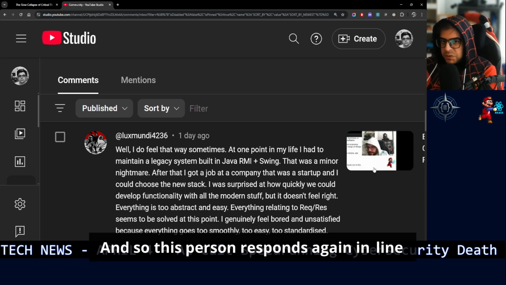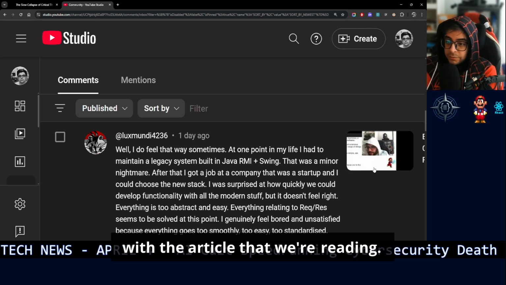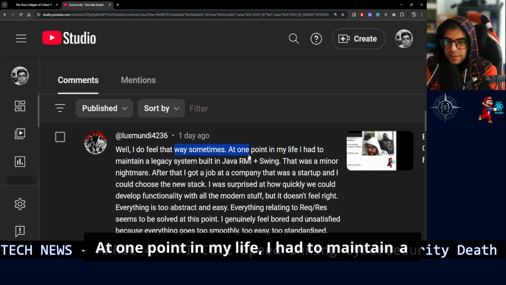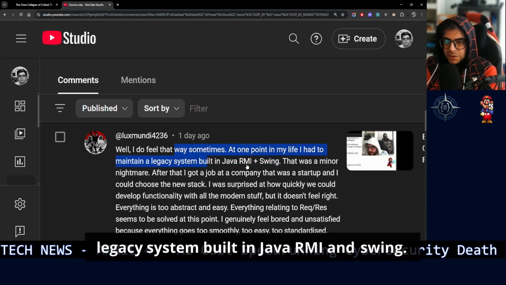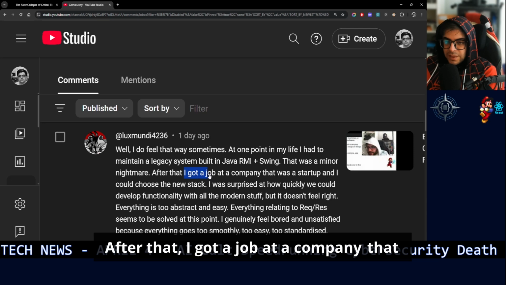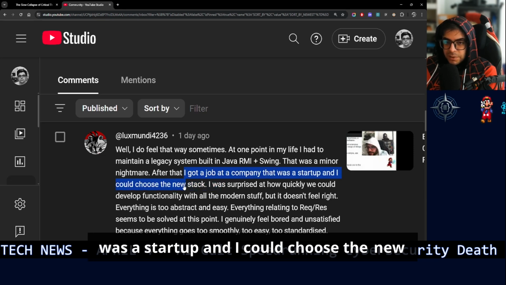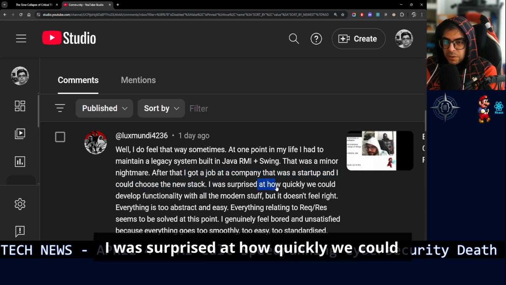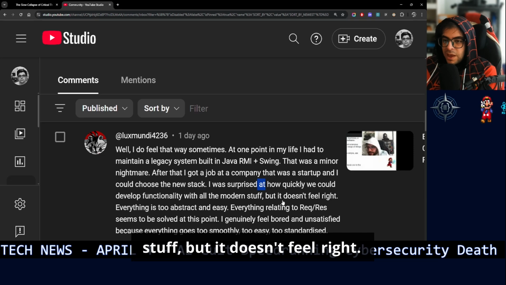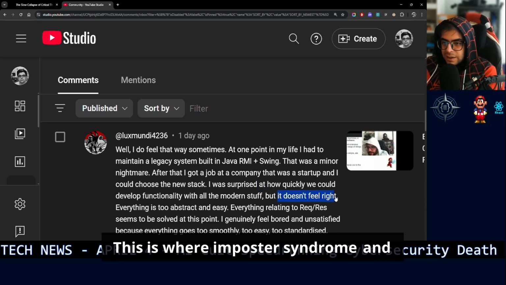And so this person responds again in line with the article that we're reading. "I do feel that way sometimes. At one point in my life, I had to maintain a legacy system built in Java, RMI, and Swing. That was a minor nightmare. After that, I got a job at a company that was a startup and I could choose the new stack. I was surprised at how quickly we could develop functionality with all the modern stuff, but it doesn't feel right."